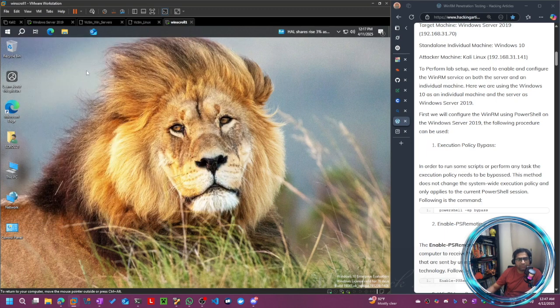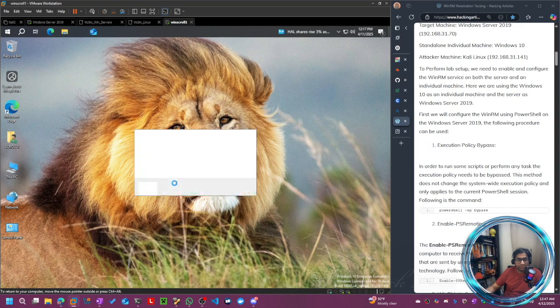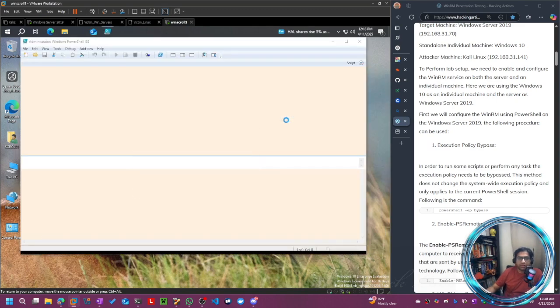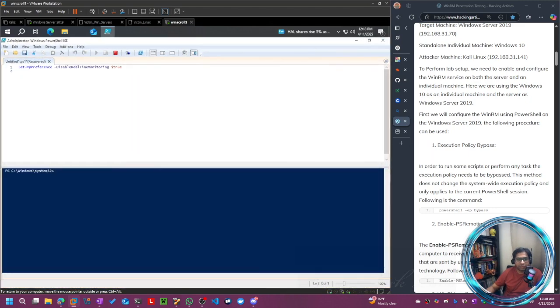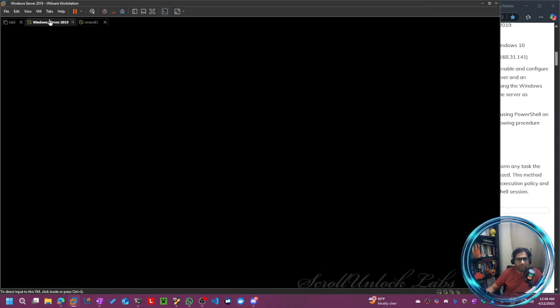So let's open up PowerShell here, run as admin. Usually I run it as admin, and most of the time I open up ISE. This helps me store the commands, and I don't have to refer back to them again and again. So I can pick it up from here. Let's close all these dormant tabs, these ghost tabs.